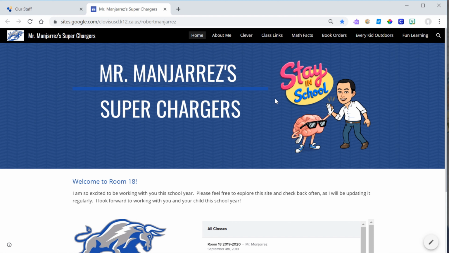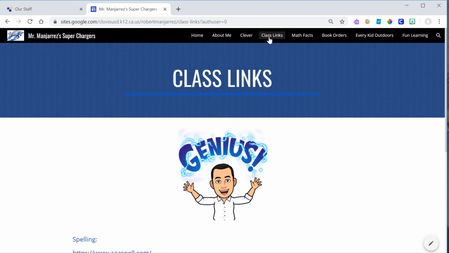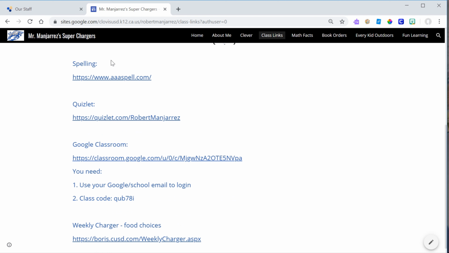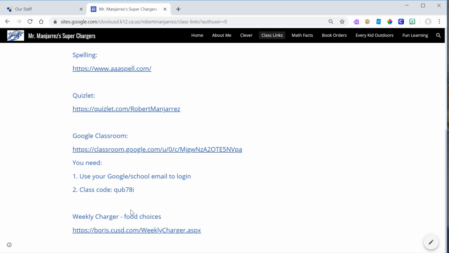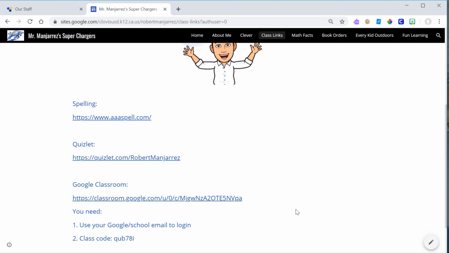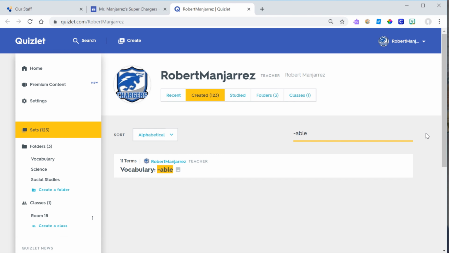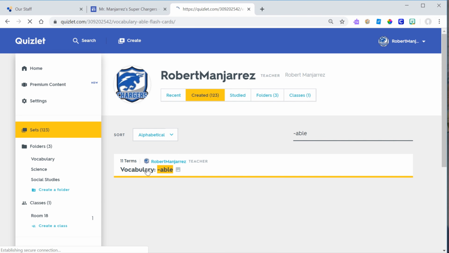And then once you're on our website, go to the class links page. From here, it'll give you a couple of options. You could go to spelling, Quizlet, Google Classroom. You could even see our school menu, but for this activity, we're going to go to Quizlet. And from here, students are able to filter what they want to look at. For example, this week, vocabulary, we could look at able words. So I'm just going to type in able, A-B-L-E, and it takes you right away to vocabulary.